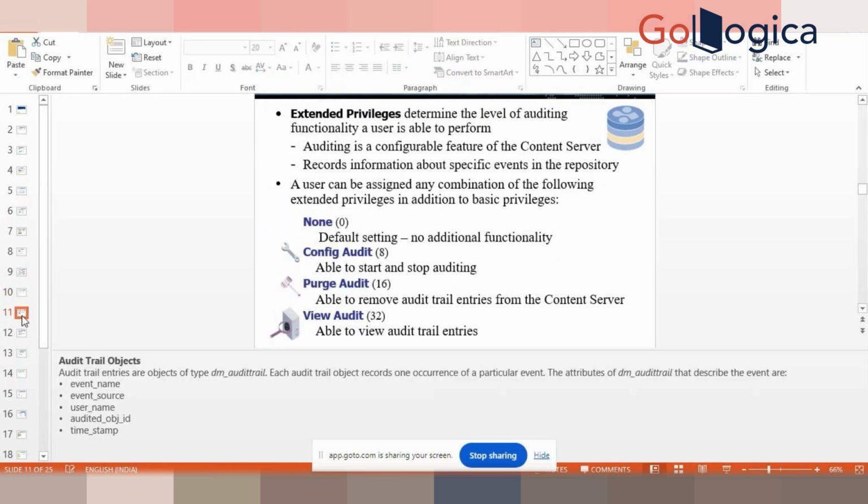And then comes extended privileges, and extended privileges has nothing to do with what you can do at repository level. It is more to do with your audit functionality. So who can create an audit, who can configure an audit, who can delete the audit entry in the database table, that will be given by extended privileges. Always remember, extended privileges is all about auditing and compliance. So again, numbers are associated with that. If you see 0, 8, 16, 32.